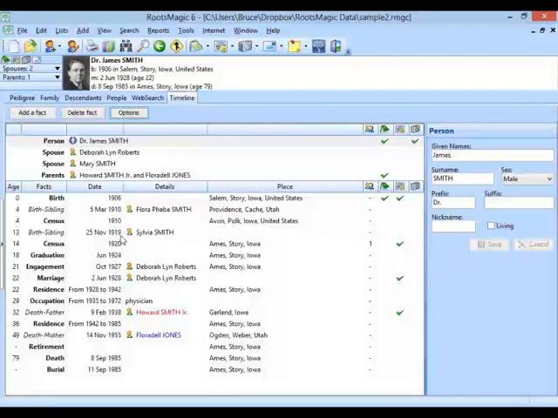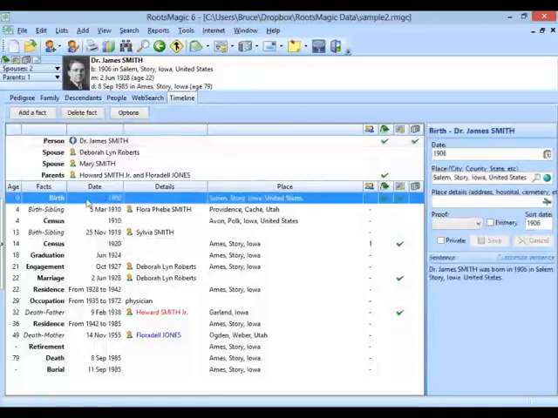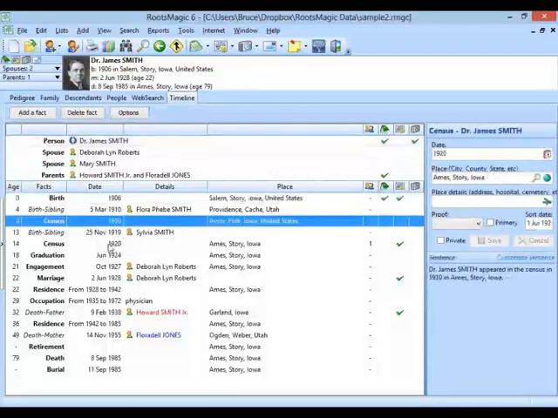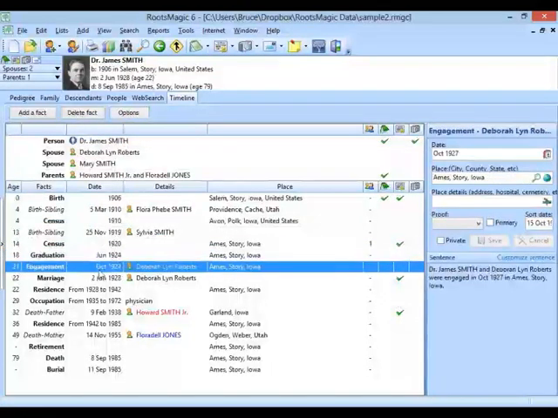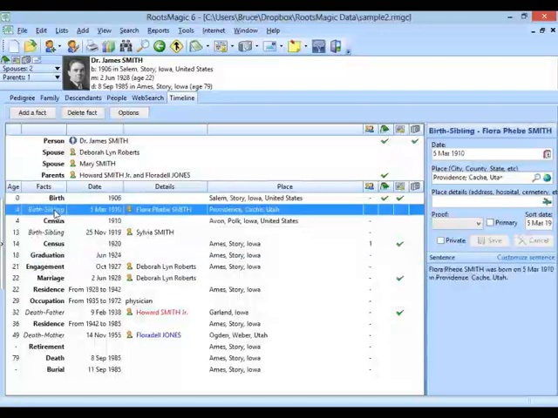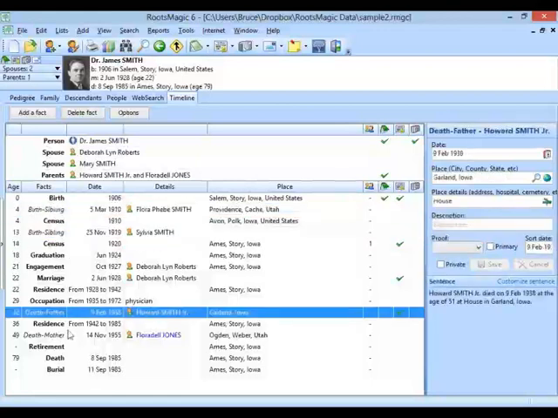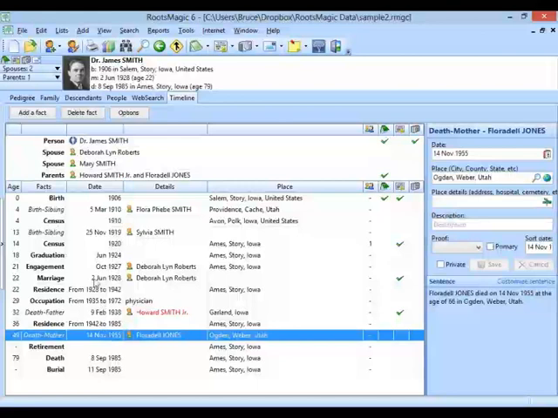Okay, one thing I did need to point out, you'll notice that some of these events are bold: birth, census, graduation, engagement. Those are bold because they are the events in this person's life. The italicized events are going to be the events for family members: the birth of a sibling, the birth of another sibling, the death of a father, and the death of a mother. Anything that happened to the person's spouse or children or parents or siblings within this person's lifetime will be shown, and will be shown in italics.